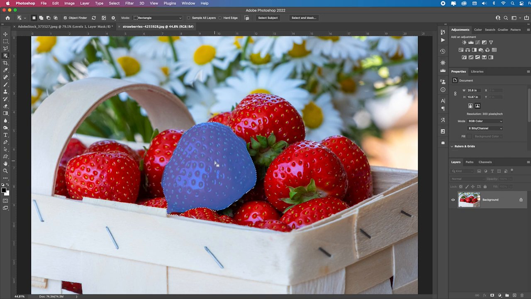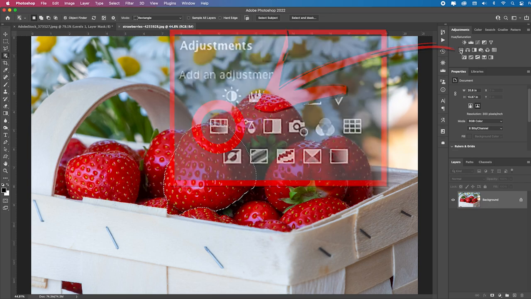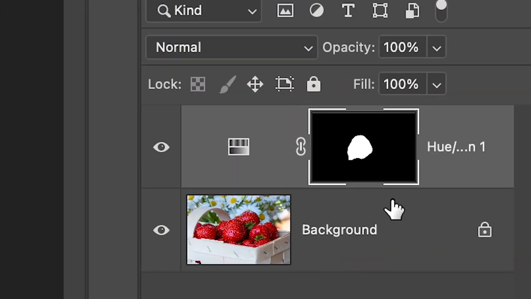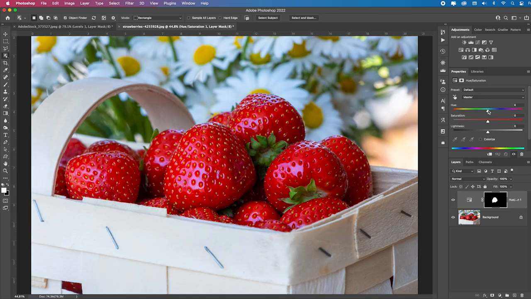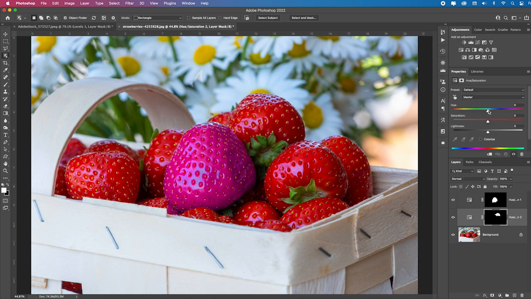It activates that selection. And then let's say I wanted to add a hue saturation adjustment because I want to change the color of my strawberry. See how it added the mask automatically because we had an active selection. Now I can change this to say magenta. Go back to my background layer and I can click on this one and choose a hue saturation layer again and change this one to green.